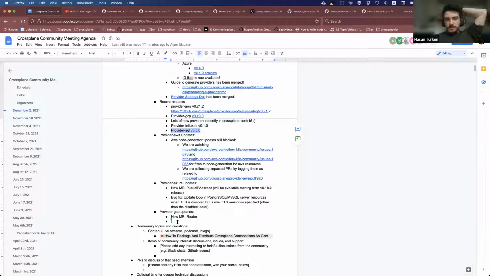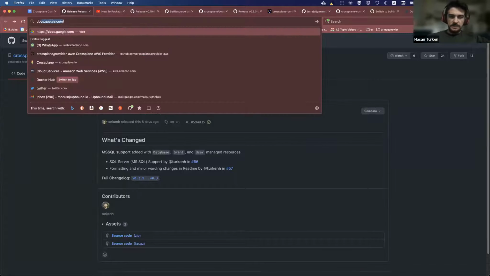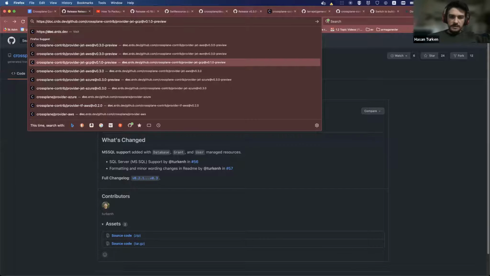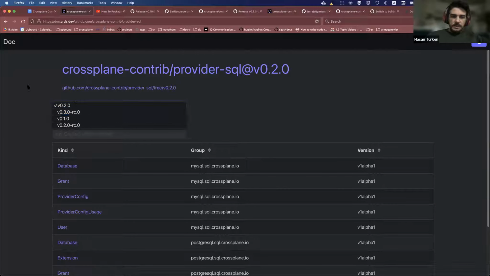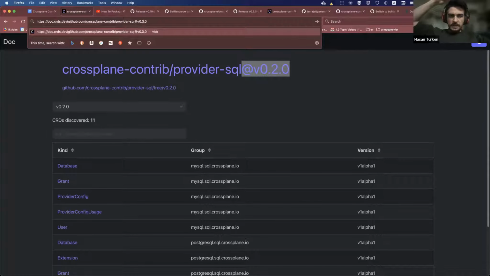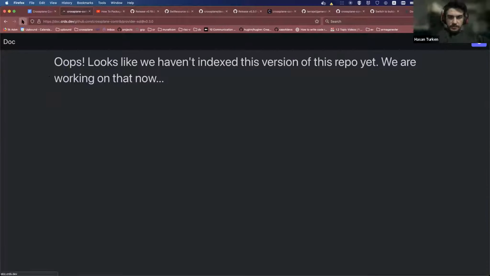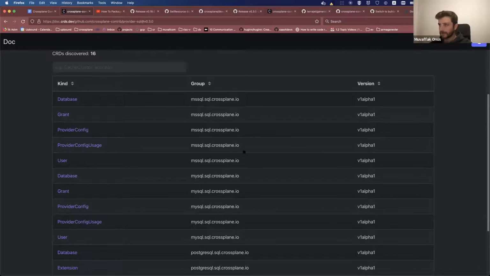Yeah, we released provider SQL 0.30, and the main update there is that we have added MS SQL support. So far we had PostgreSQL and MySQL support, but with this PR and this release, we are now supporting SQL Server, also known as MS SQL. So it could be used combined with provider Azure or provider Jet Azure resources.